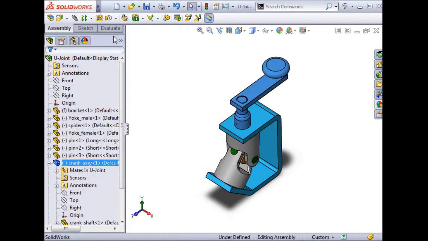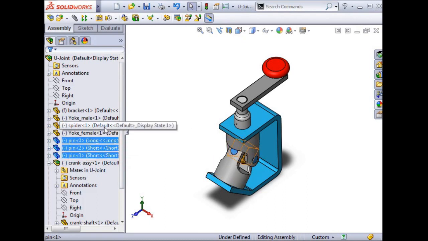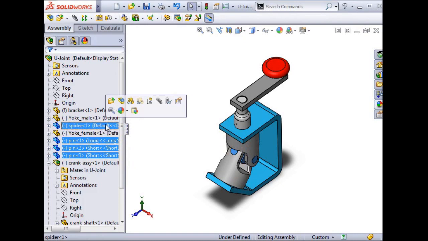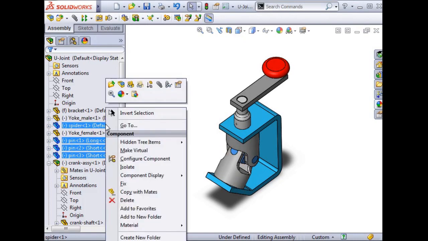In addition to creating assemblies ahead of time, you can also take individual components that already exist in the assembly and make them into a subassembly. For instance, at the center of this assembly are 3 pins and a spider. I'll select these components from the FeatureManager tree, holding down the Control key on the keyboard. This allows me to select all 4 components at the same time. Next, I'll right-click one of the highlighted components and select Form New Subassembly Here.